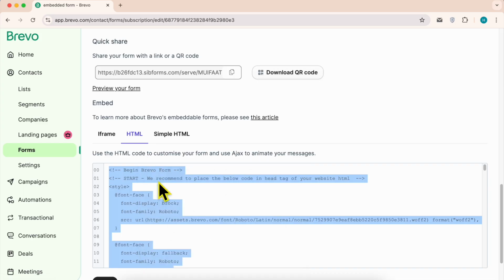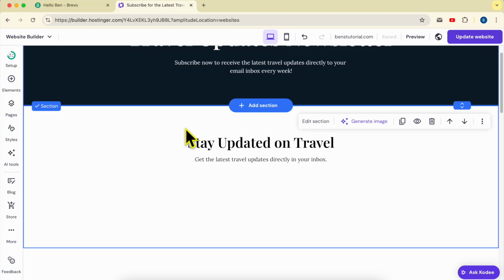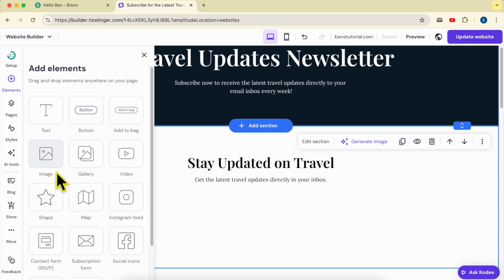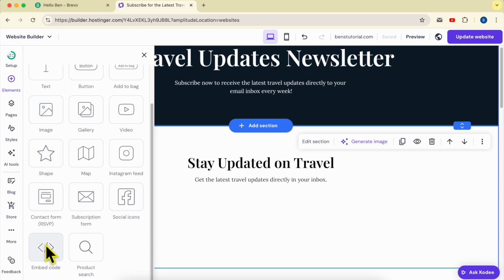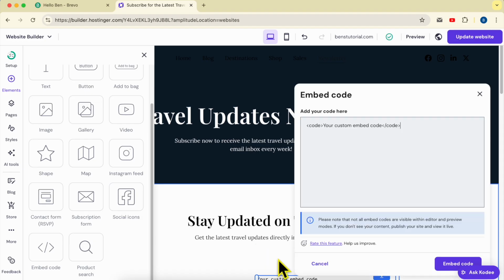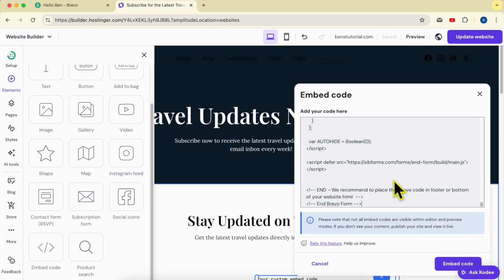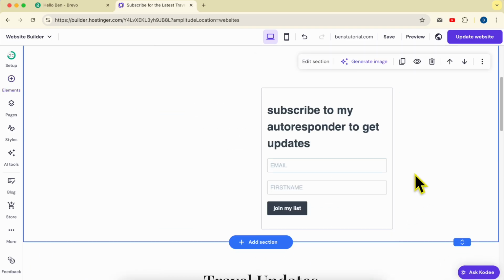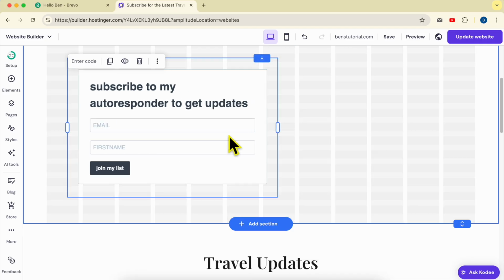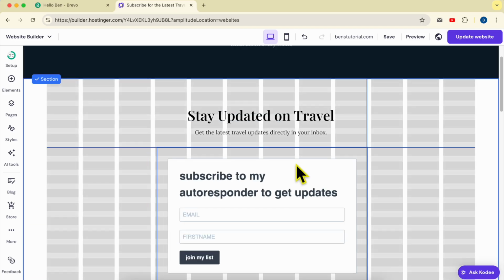Now let's go back to Hostinger website builder. Then from our newsletter page, click on elements, then scroll down to the bottom and drag this embed code element and drop it where you want it to display. Click on enter code, delete this default code and paste the HTML code from Brevo. Click on embed code, and just like that, you will see your newsletter form will start showing.